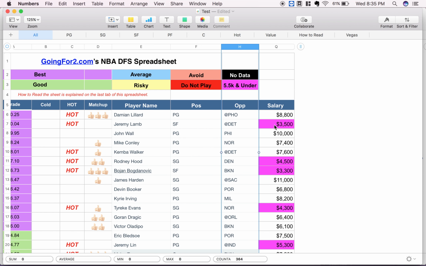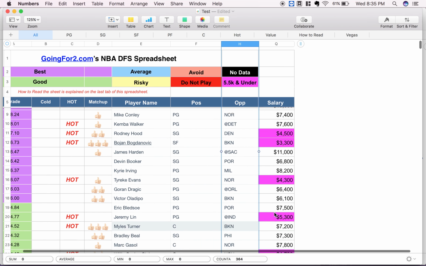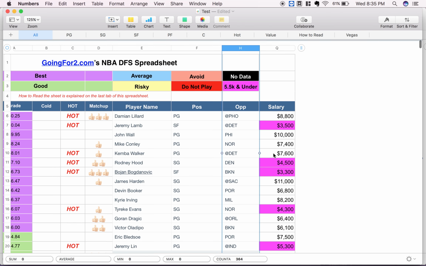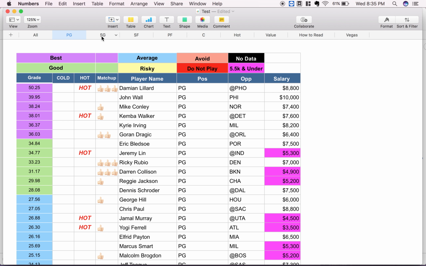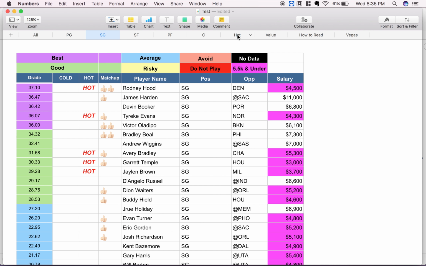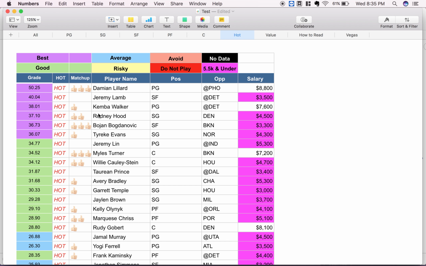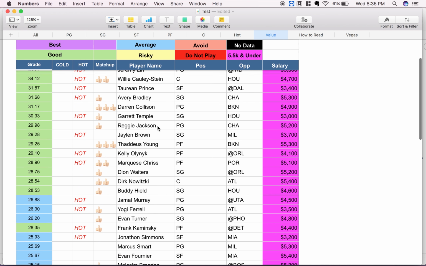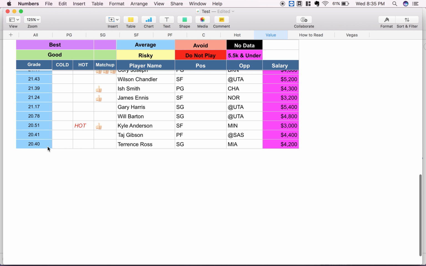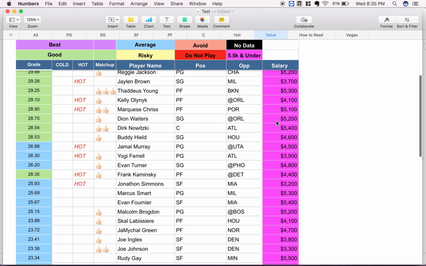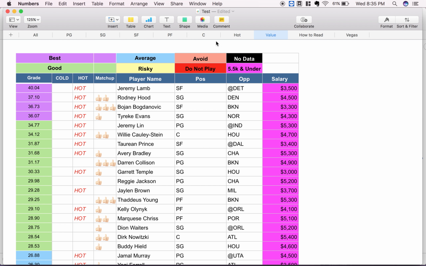And then if you see highlighted players that are ranked up at the top right here, you'll know that those are value plays. I've also obviously broken down across the top. You can sort by point guards. You can sort by shooting guards. There is a hot column. It'll show you all the hot players for that day's slate. And there's a value column. It'll show you all the value players for the slate. The value players only show you players that are graded 20 and above. So an average play, good play, or best play and above, and that are under 5.5K. So that's how you find some values.